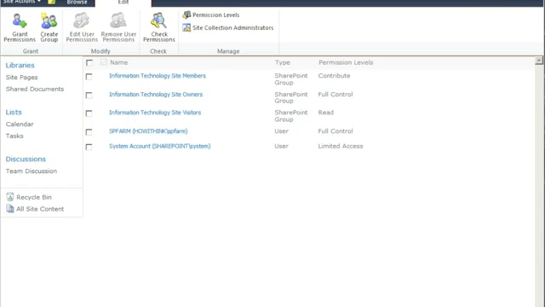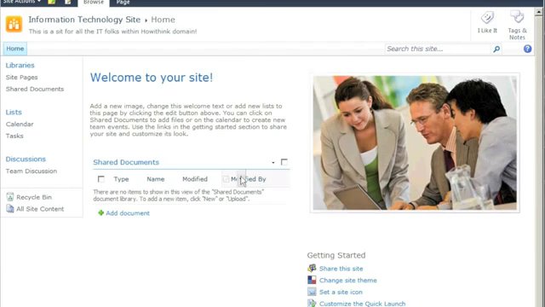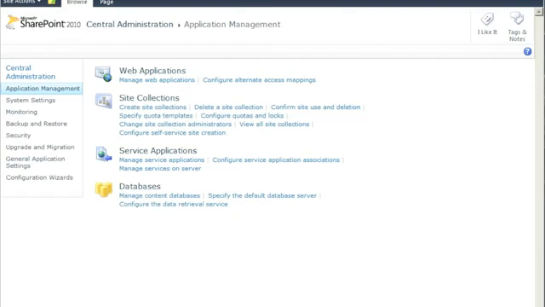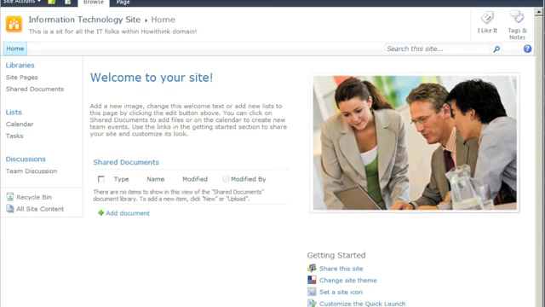So we know that's working. So now that we've created our site, and if you notice, this is just like any other site, and you can make all the changes here. So we know that's working. If we go back to our central administration, if you notice, we created our IT site.